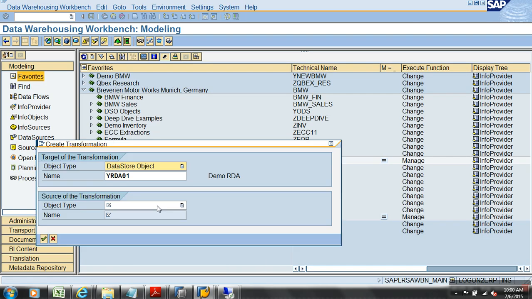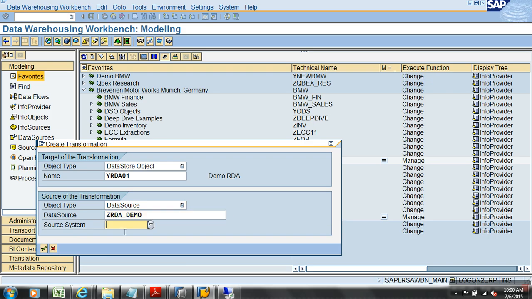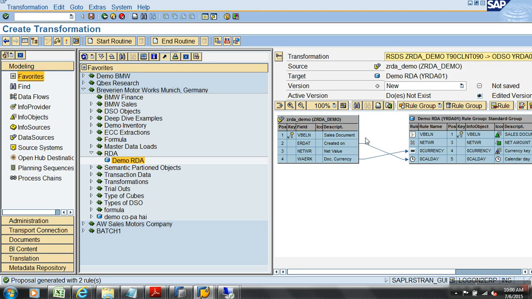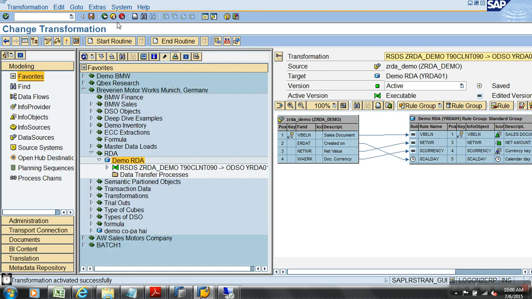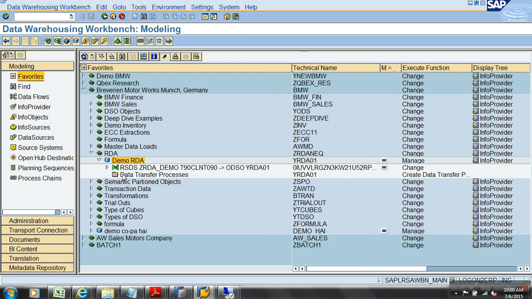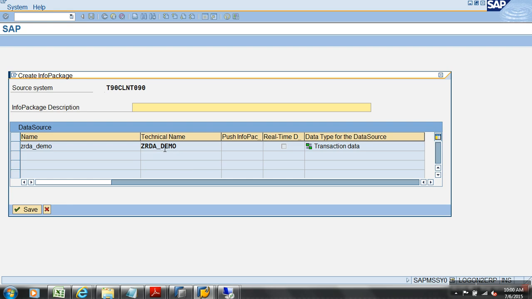We'll create transformations, data source, VBL into VBL, net value to net value. For loading historical data, what will I do? Now first I should do what? When it is init load, you have this checkbox enabled. Only after processing init will delta be enabled for RDA.